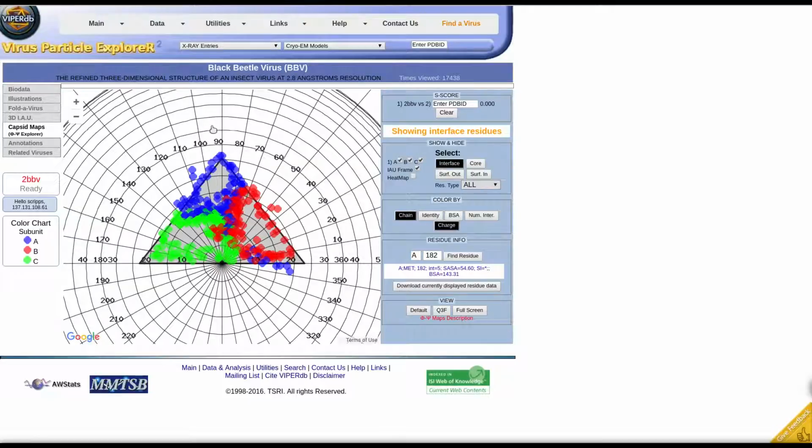The S-score section at the very top stands for similarity score and allows you to compare two capsids in terms of residue location in the interface regions. Entering a second PDB ID will prompt Capsid Maps to display its IAU residues simultaneously with those for the current entry. For example, entering the PDB ID of nodamuravirus 1NOV results in a high similarity score of 0.799, which is expected since it is from the same genus of alphanodoviruses.